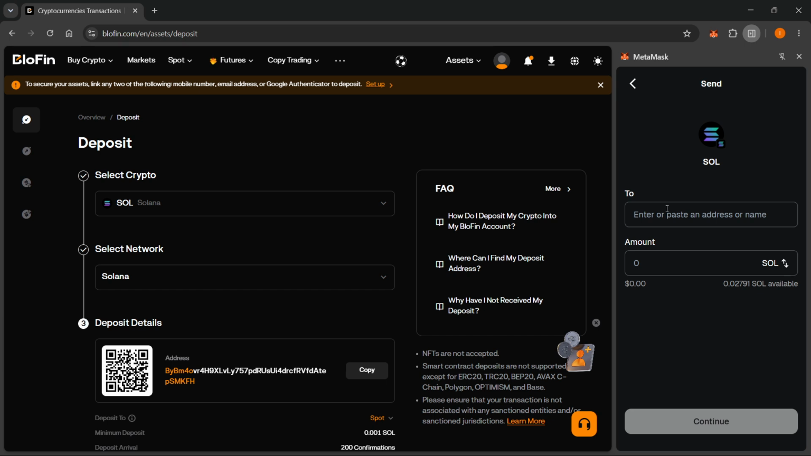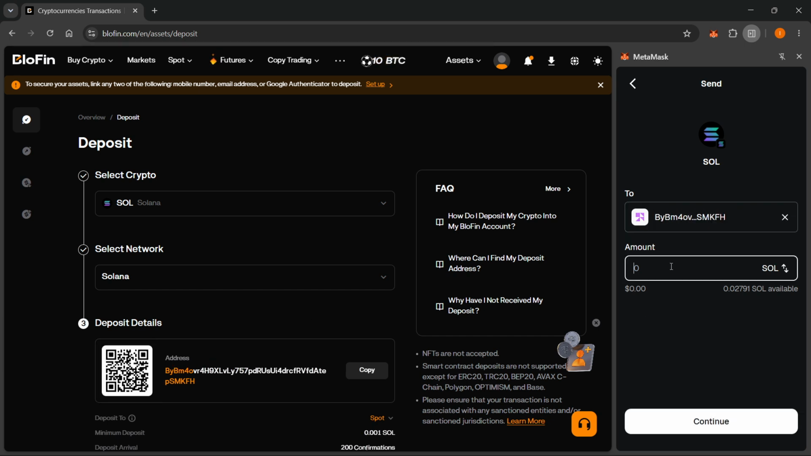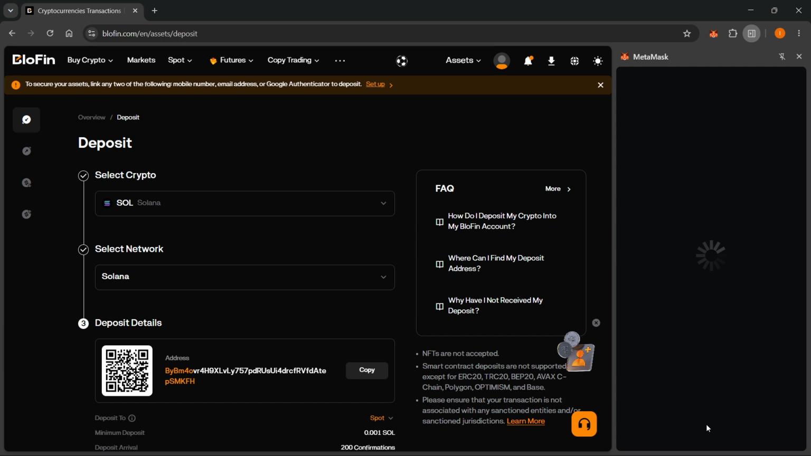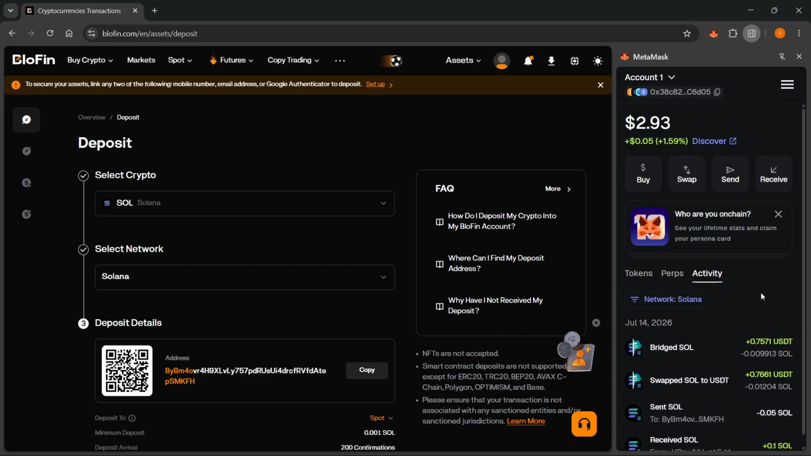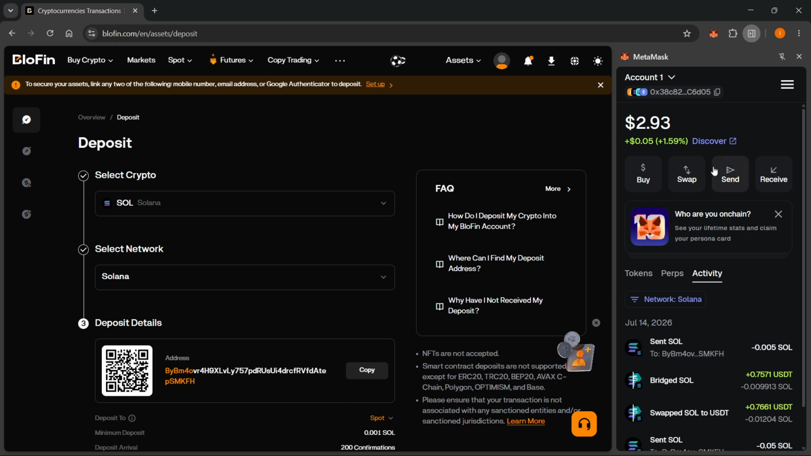Inside the address field where it says To, paste in the address you get over here in BloFin, and then the amount as well. I'm going to do 0.005 like this. There we go, 38 cents. Then click on the continue button. Now it's going to show you the summary. As you can see here, the network is Solana mainnet, same as here, which is correct. Then just hit the confirm button or something similar, depending on which MetaMask or different wallet you're using.